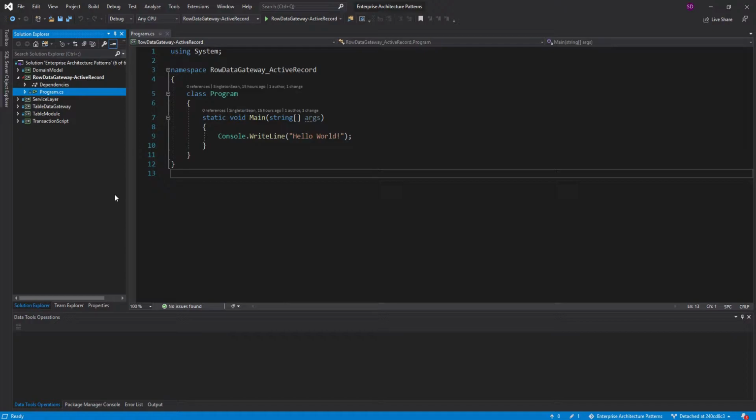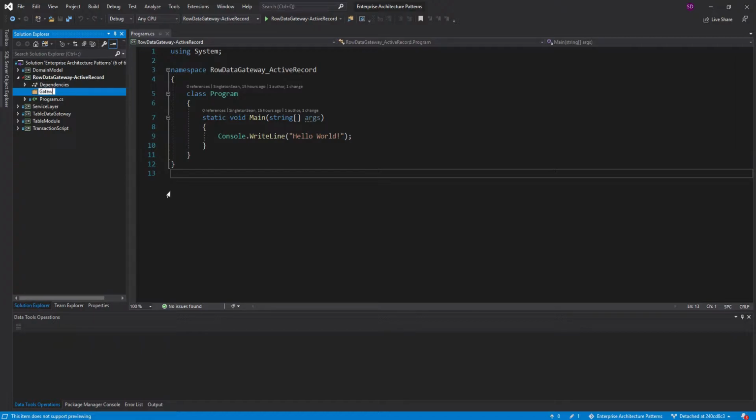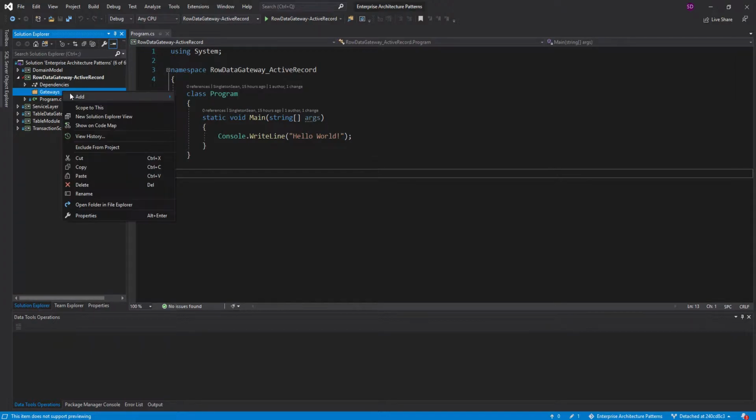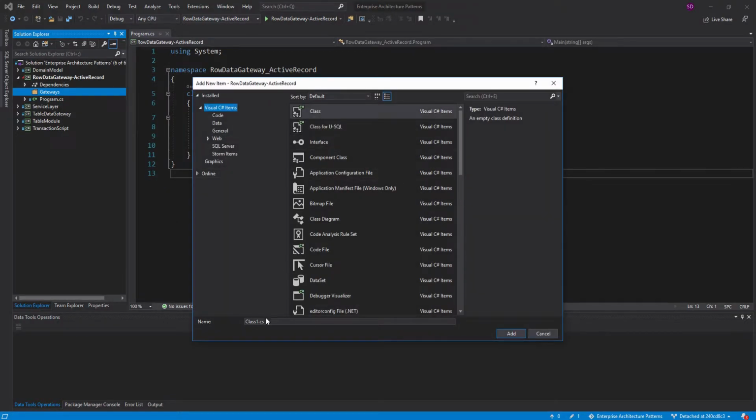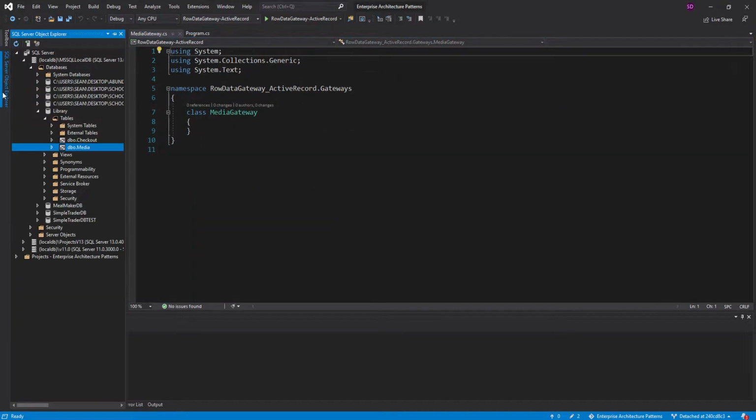So let's go ahead into our blank project here, and we're going to just create a new folder called gateways. And inside here we're going to have our row data gateway, and it's just going to be a class, and we're going to call it the media gateway.